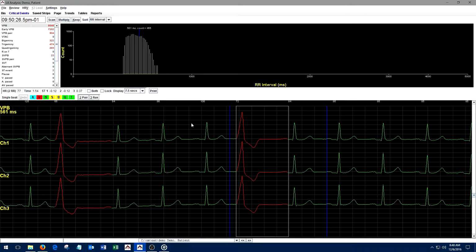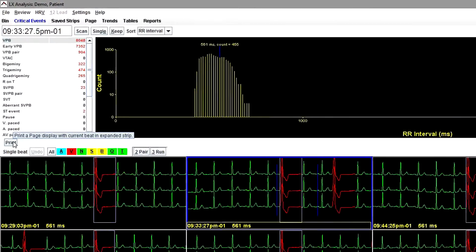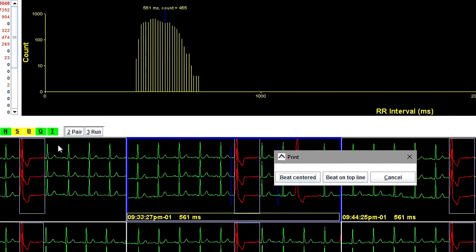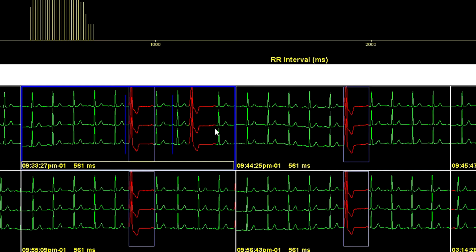Printing the ECG now. To print a strip of ECG centered on a displayed beat, along with a page of full disclosure of the surrounding rhythm, use the Print button. When the print window opens, click the left-hand button to print with the current beat centered on the page of full disclosure, or click the middle button to print with the current beat on the first line of the page. Click Cancel to close without printing.